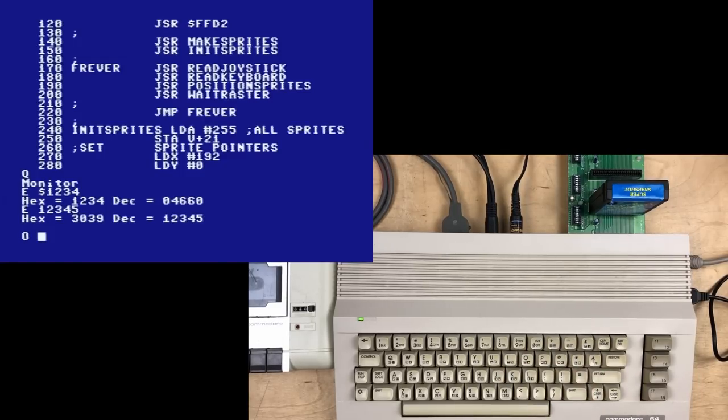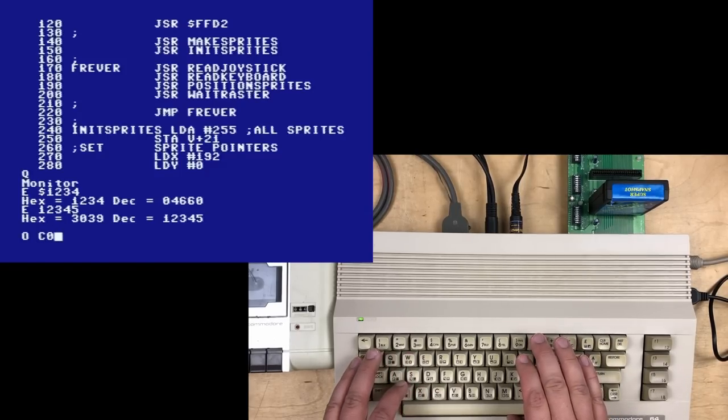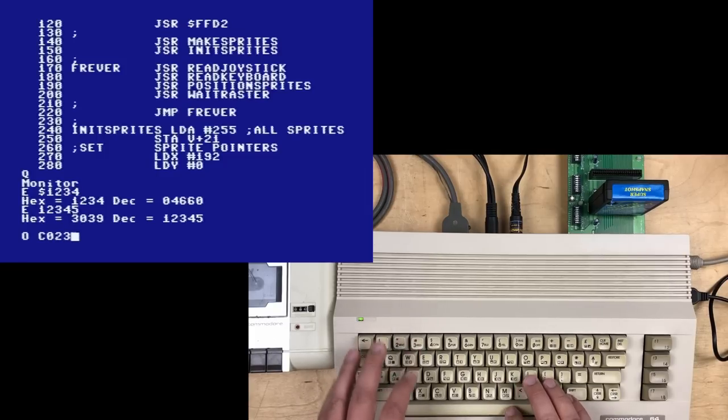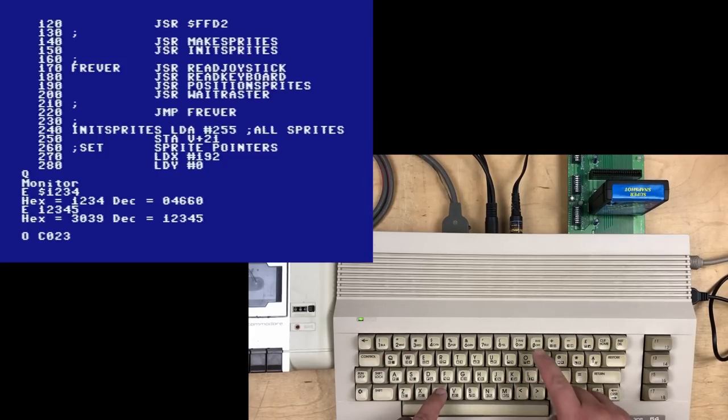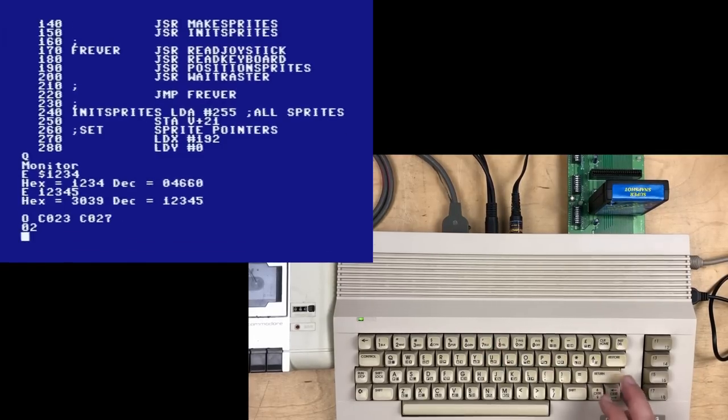Here's a weird one. It'll do offset calculations, where say you had a branch at location C023 and you wanted to calculate how big of an offset it is branching ahead to C027. And that is a branch offset of 2. It's not 4 because the branch actually takes up 2 of those bytes.